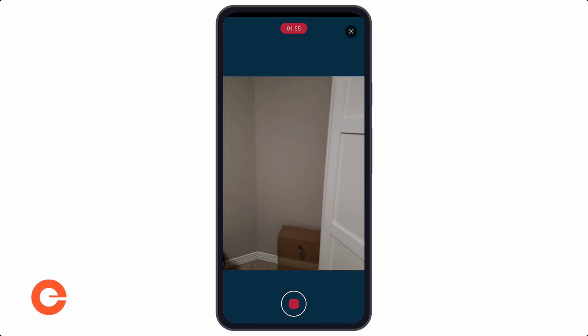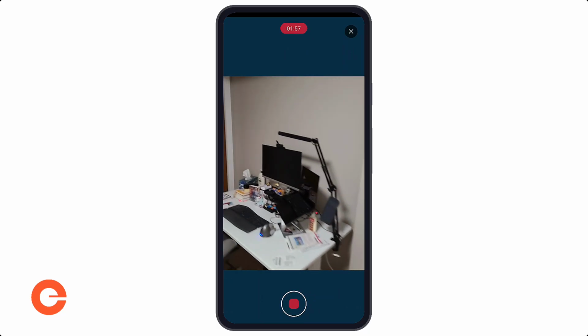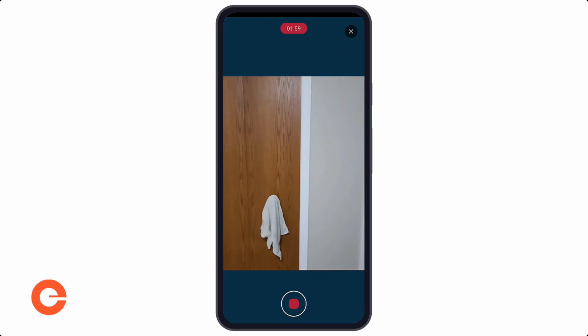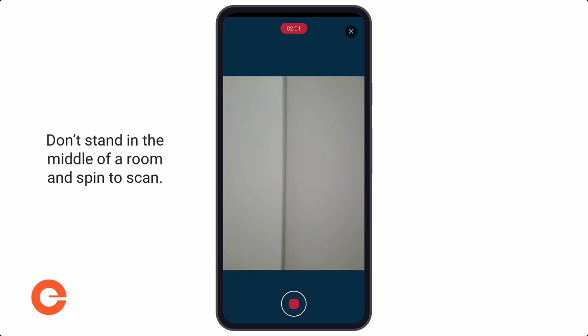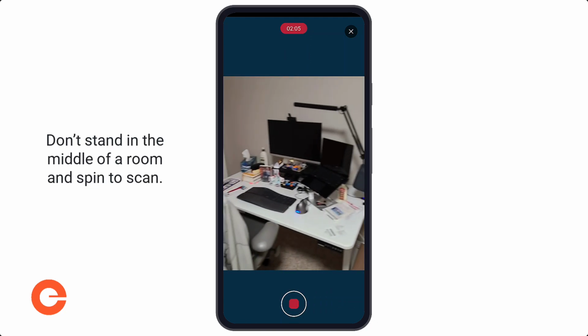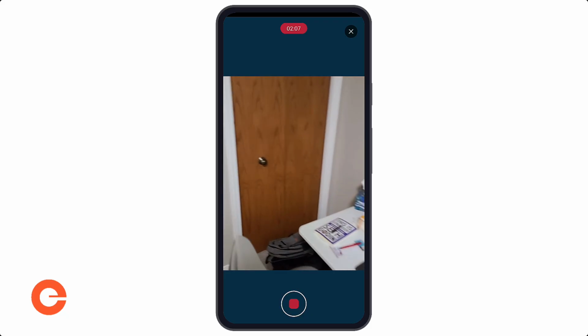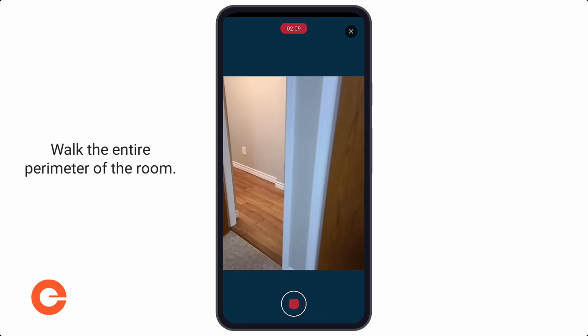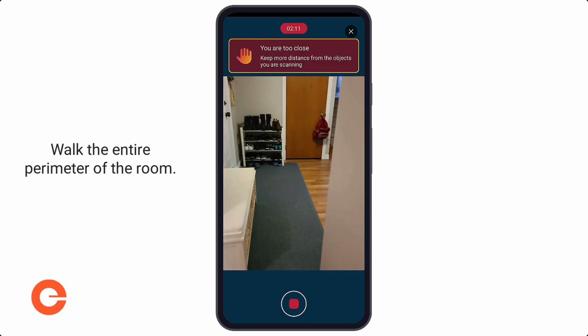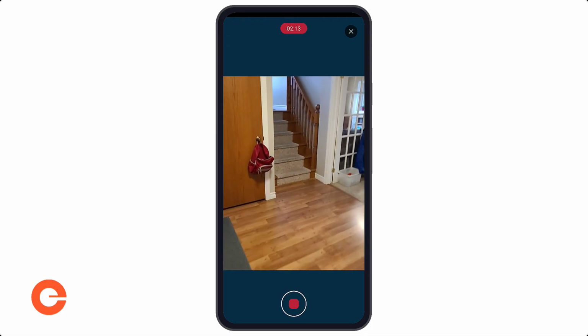Now with this room, because it's very open, it's really tempting for me to just stand in the middle of the room and start spinning and do a scan. But that is not helpful. And sometimes you'll get a warning that says you're turning too fast. What's really important is that you walk the entire perimeter of the room as much as possible.